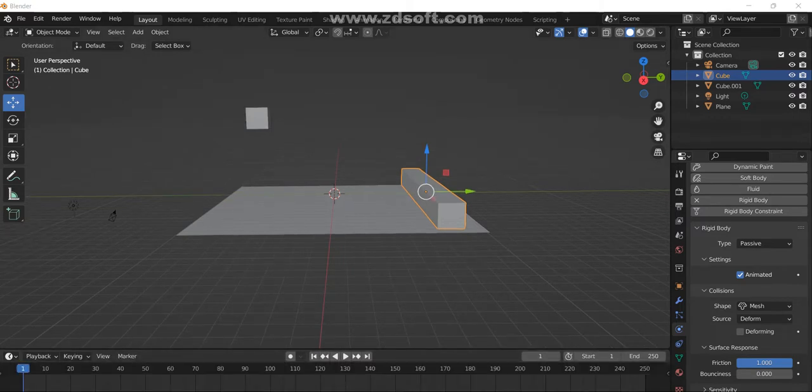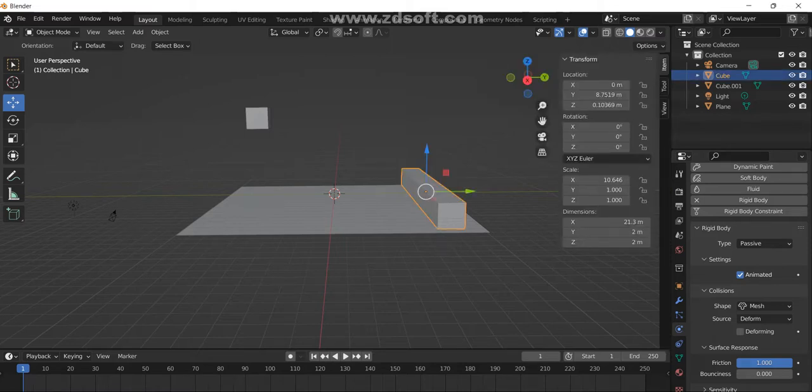Now we will select this cube and we want to move our cuboid also. So we will press N on our numpad and then I for its location. So at frame 1 we have recorded its position.